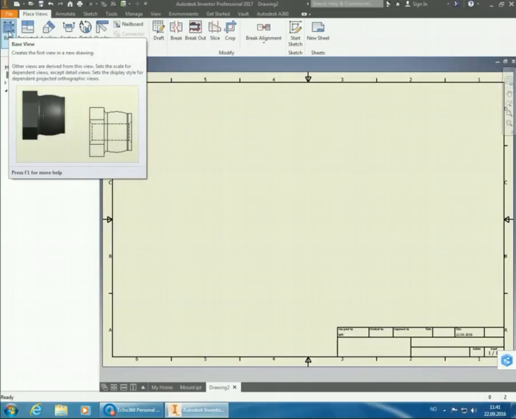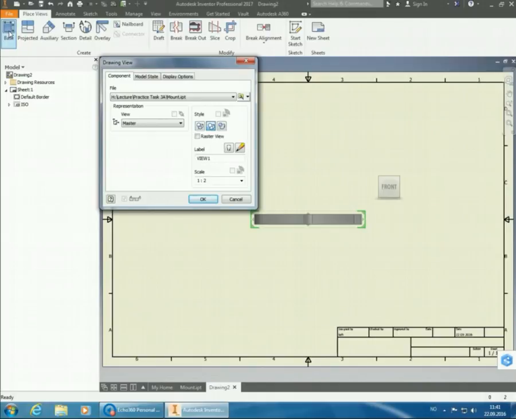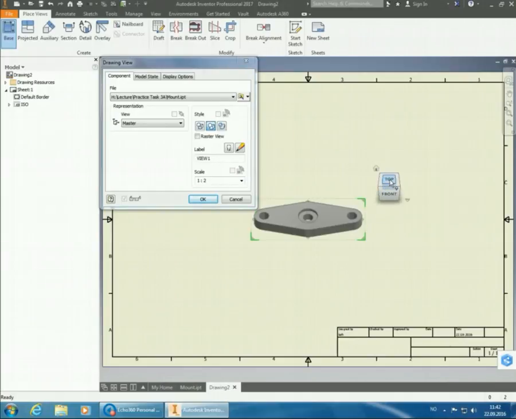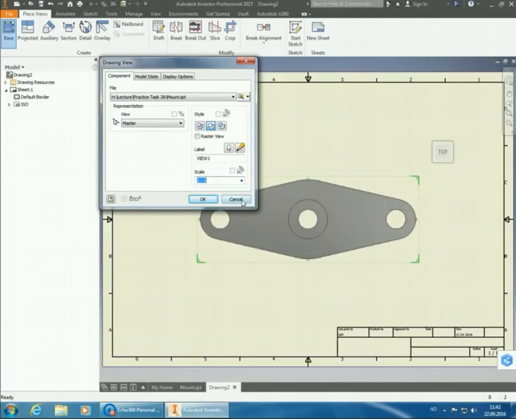So now I can just click the base view, and it automatically selects my mount. And now it probably remembers from the previous drawing that I wanted it to hide all of the hidden lines, to remove them from my drawing. So that one is in place. I still wanted to flip the view of my mount, so I'm going to flip it up to the top so that I see it straight on here. And my mount is really small now in the drawing, so I'm going to increase the scale. I'll go from 1:2 to 1:1. That will be a lot easier to read on the drawing. And then I'll click OK.